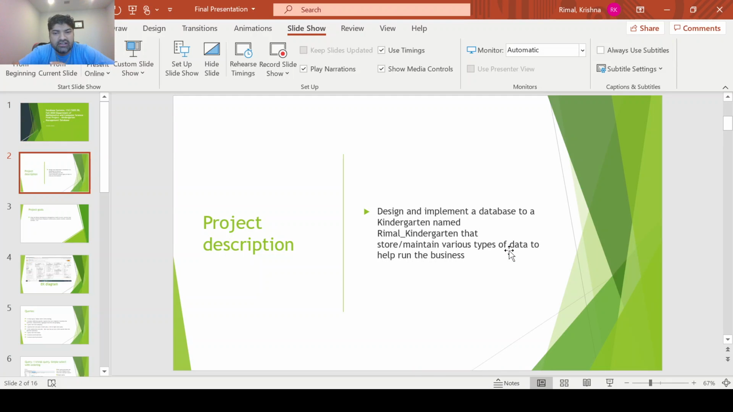For this project, we are asked to design and implement a database for a kindergarten. So I have created a database named Rimal underscore kindergarten, which stores and maintains various types of data.